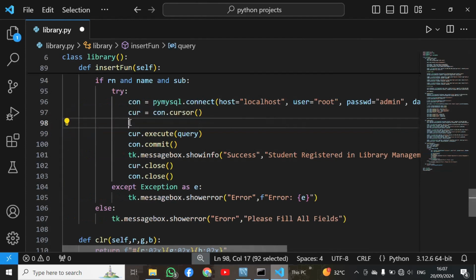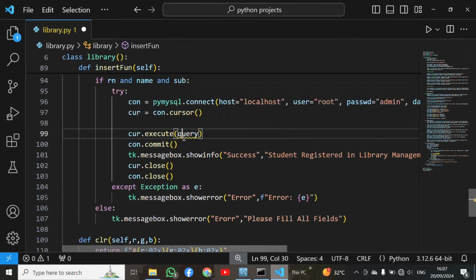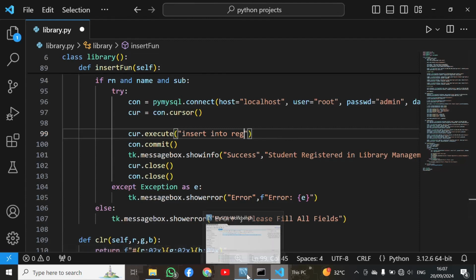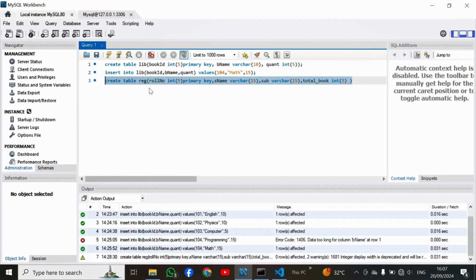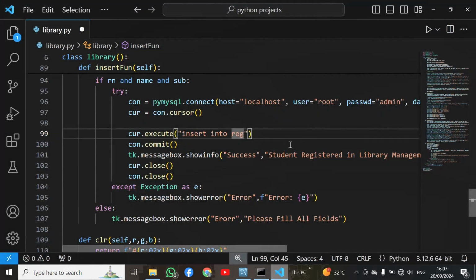And then I will execute it inside our execute function. So here I will use a comma, and here I will use insert into. Insert into registration. This is our registration table. I can see, is this with the name registration? Yes, this is with the name registration, and then here I have to use the column names.